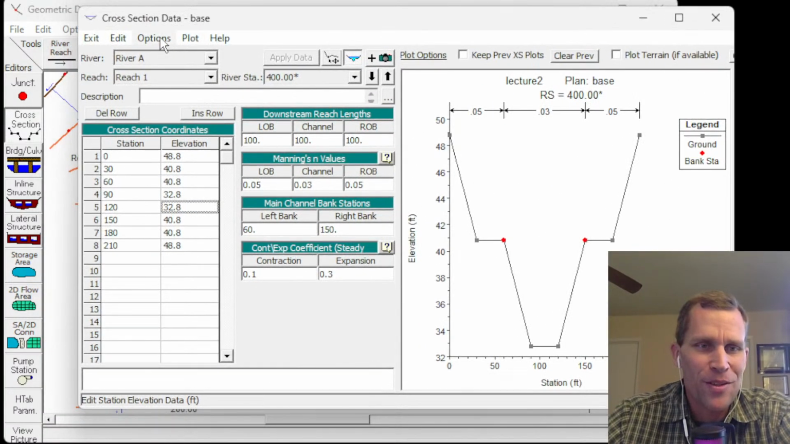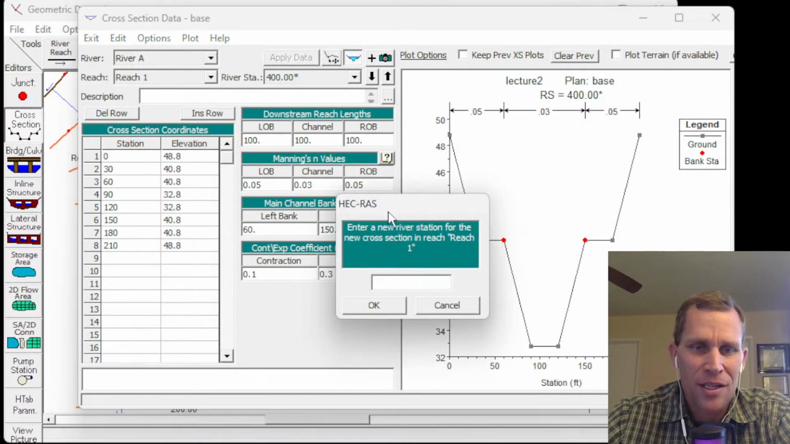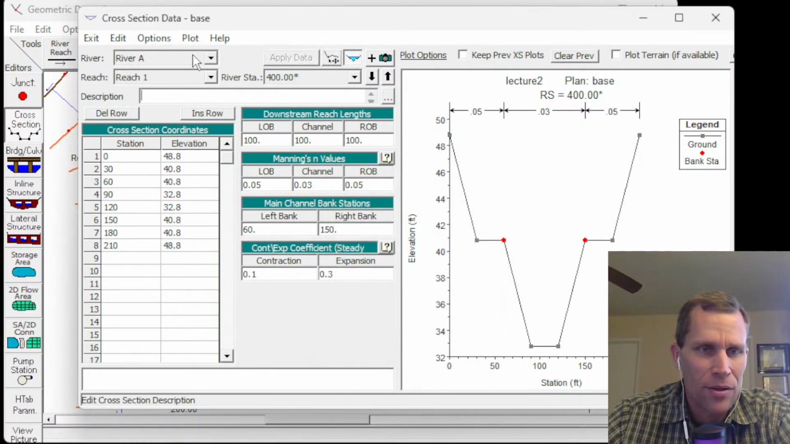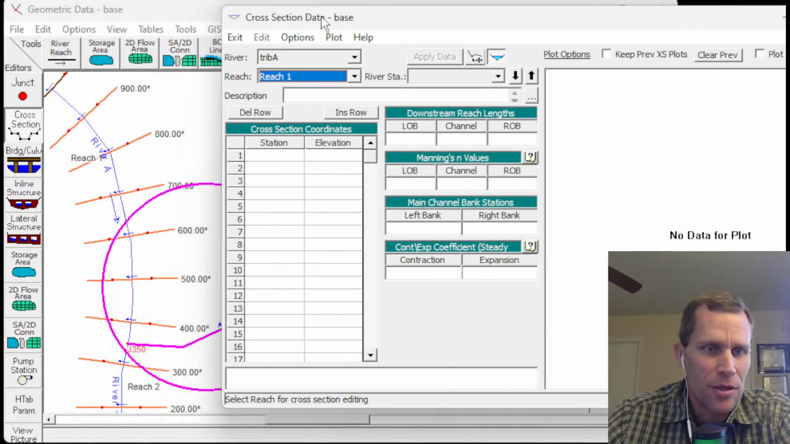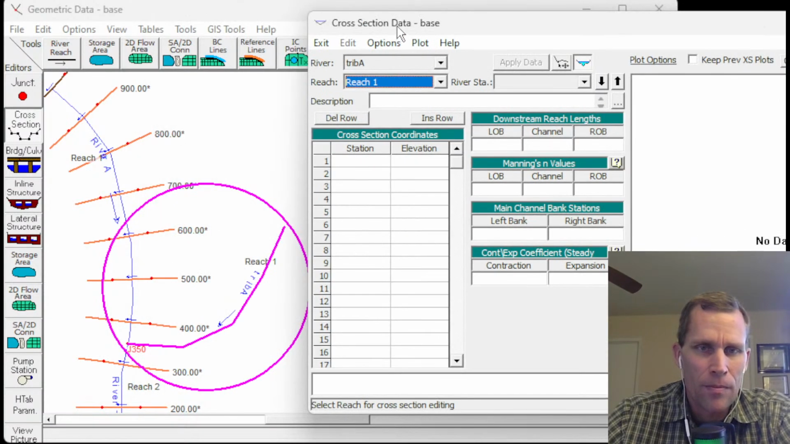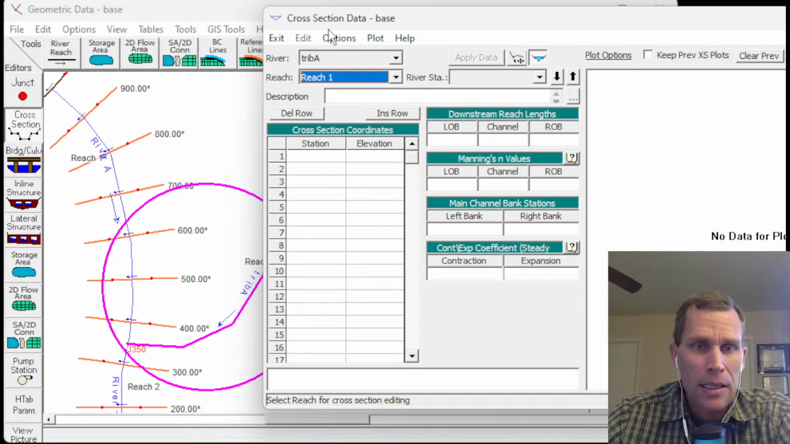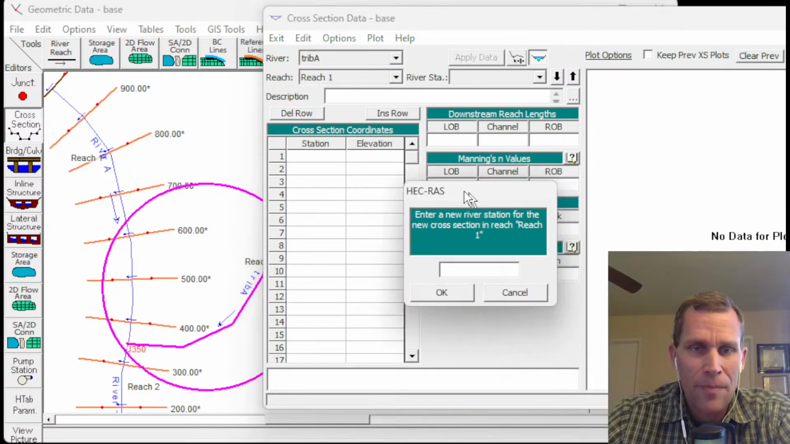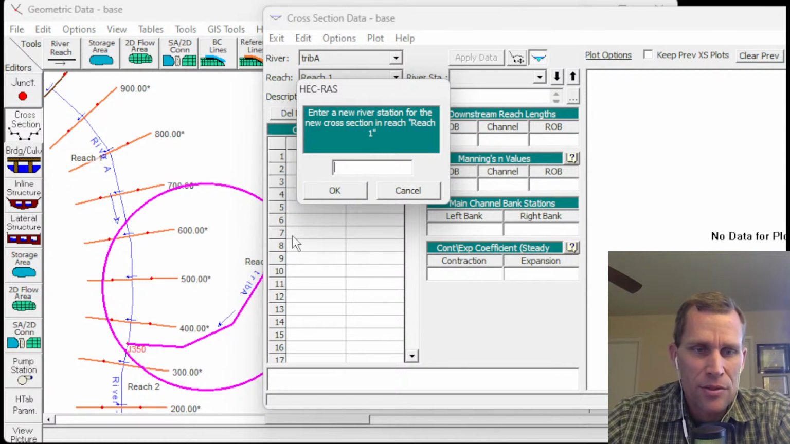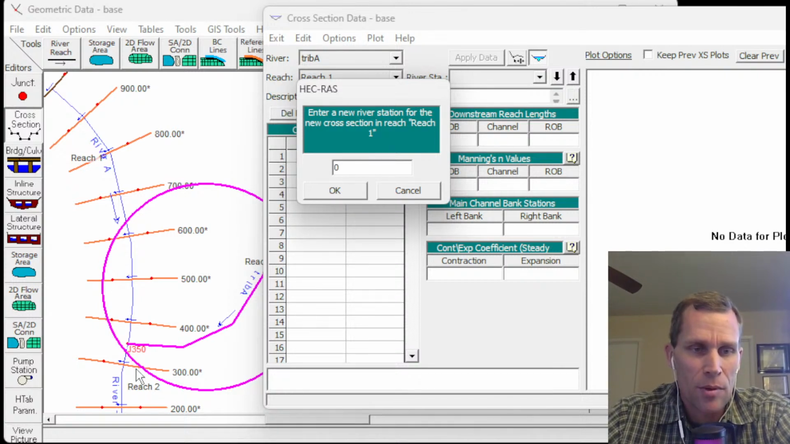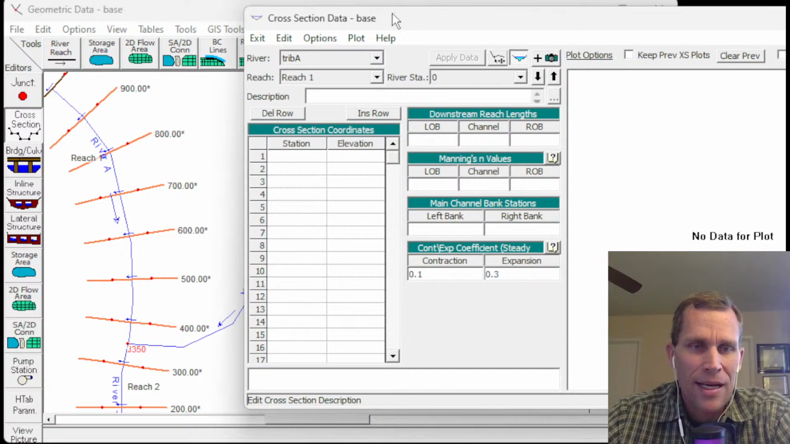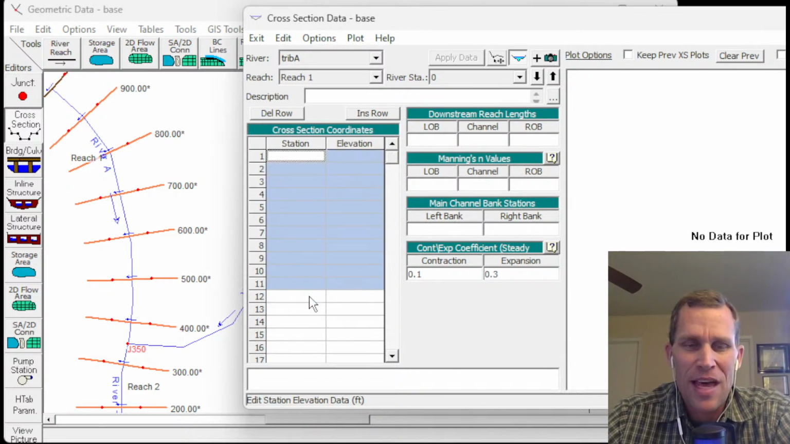All right, so to do that, we're going to click on Options, Add New Cross Section, and hold on a second. What I want to do is first select Tributary, and then Reach 1. It's the only reach in the tributary river, and then it's highlighted over here. But what I want to do is again, click on Options and then Add New Cross Section. Okay, so now it's asking me where in this tributary river do I want this new cross section to be located. I'm going to say river station 0, which represents the downstream most point of that river, and then click OK.